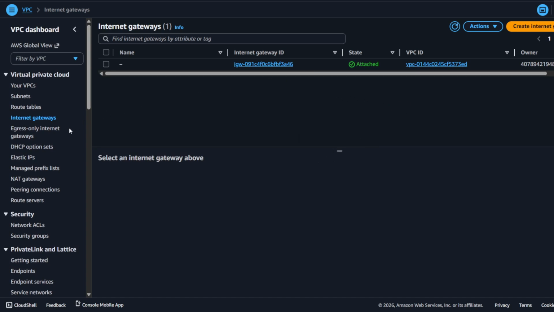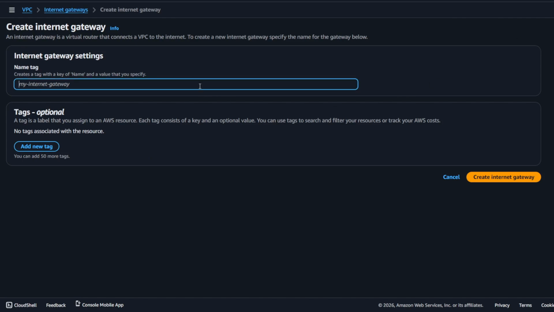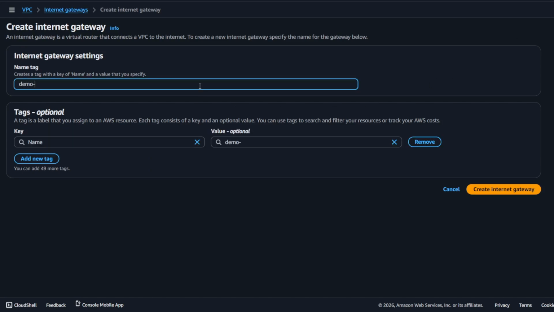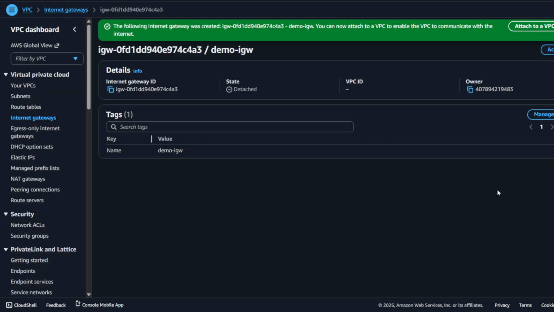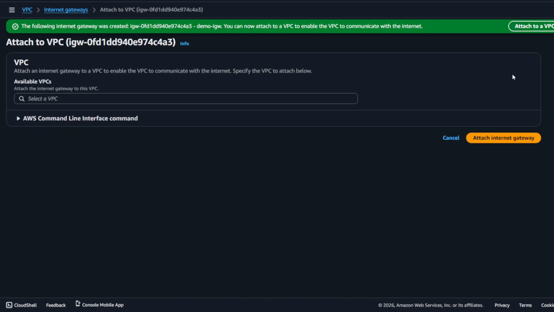Click on create internet gateway, demo internet gateway. Now we need to attach this to the VPC. Select the VPC, attach internet gateway.